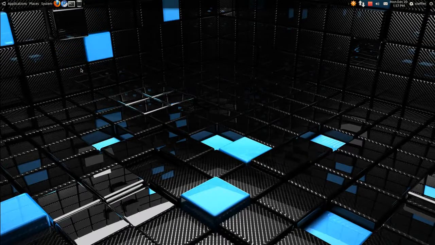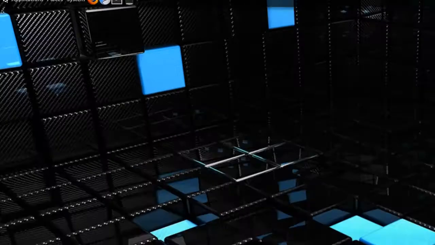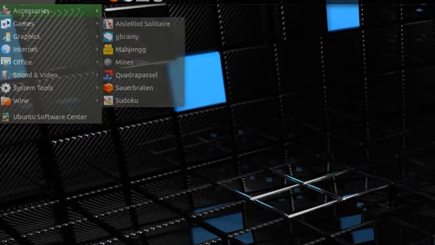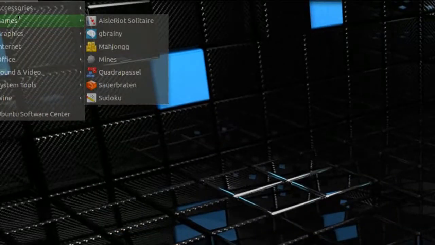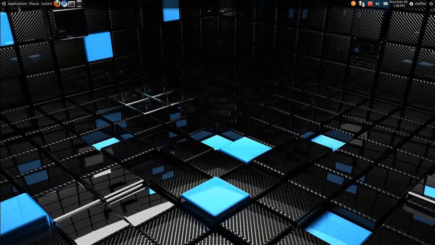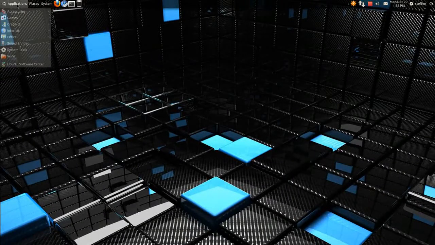What's up, guys? Today I want to show you how you can make your menus transparent. Let me zoom in and take a look, and as you can see, it's transparent just like we want it. The easiest way to do that is to install Ubuntu Tweak.